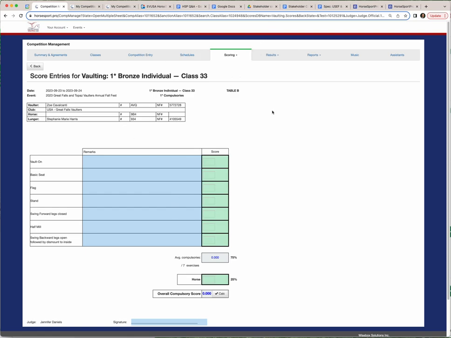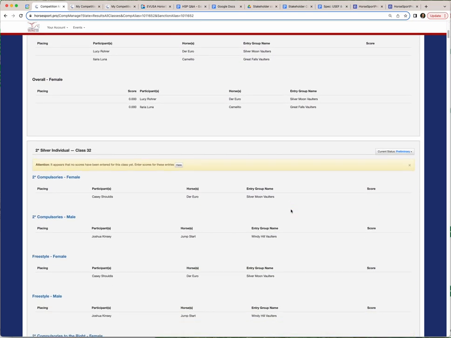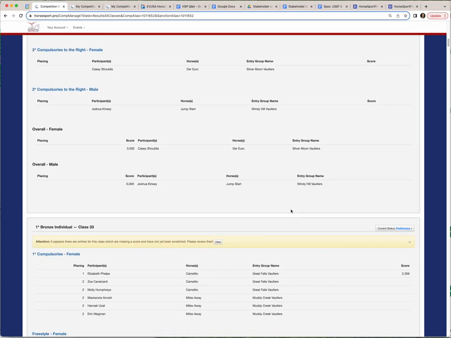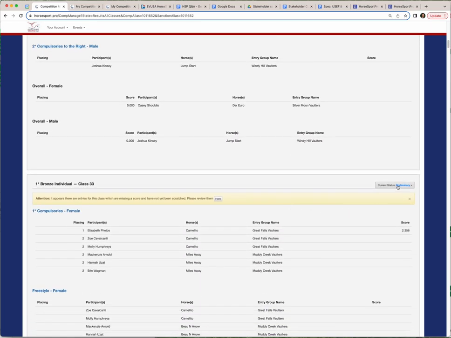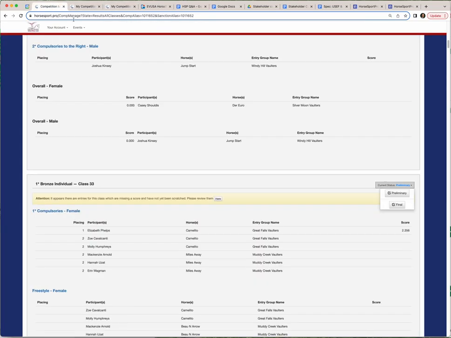Now, to let you know what's going on in the back office, you up in the judge's stand will likely be entering all of these scores. Then when your score sheets come back to the scoring office, they will use the results tab to check the results that have come in. If they're satisfied with all of the results, they'll set the status of the results to final. Until then, they'll be listed in the public access as preliminary until competition management sets the status to final.